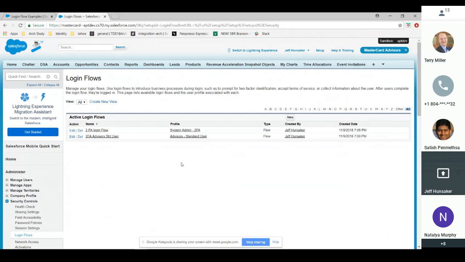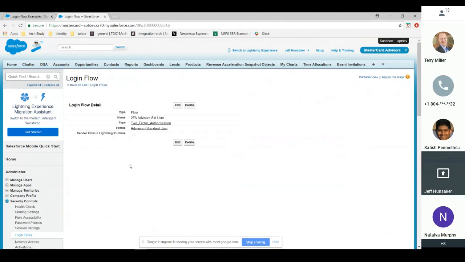So this is one of the downsides if you have a lot of profiles, because this is a flow per profile. You can utilize the same flow, but you have to attach it to every profile that you want to utilize it. There's not a mechanism to say I want these 5 profiles to all use the same flow. It's kind of like a 1 by 1. So let's pop into one of these. You're basically just naming it. You assign the actual flow that you want to run, and then you assign the profile.